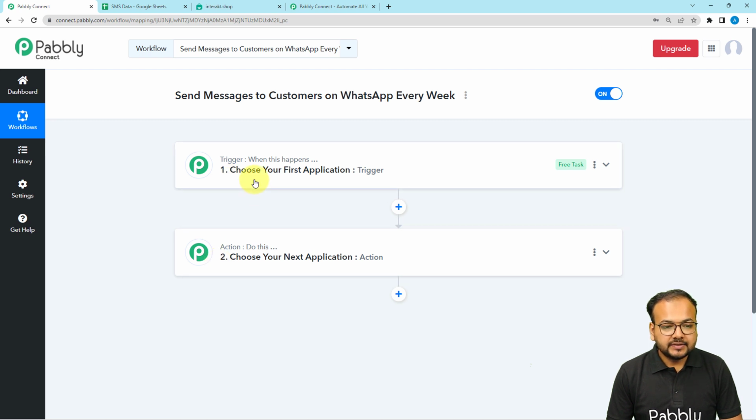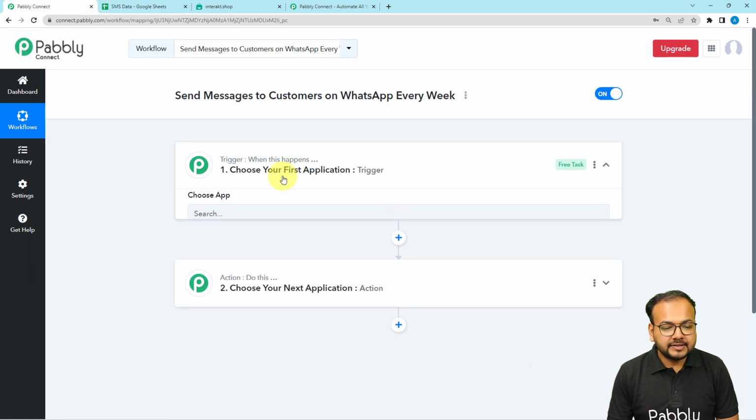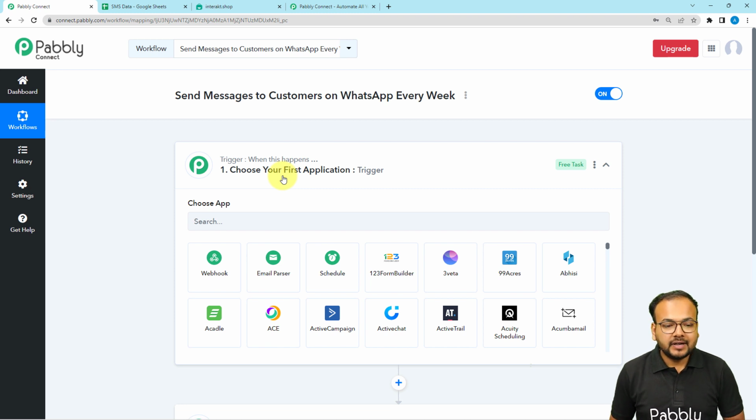In our use case, we want this workflow to run every week and then check our spreadsheet in which we are adding the data of new customers. This workflow is going to check the message status from column E and see if the status is sent or pending. If it shows pending, a message will be sent to that new customer on WhatsApp automatically. It can be a promotional message, a welcome message, or any type of transactional message as well. To make this workflow run every week, we are going to use a feature of Pabbly Connect called Schedule by Pabbly.